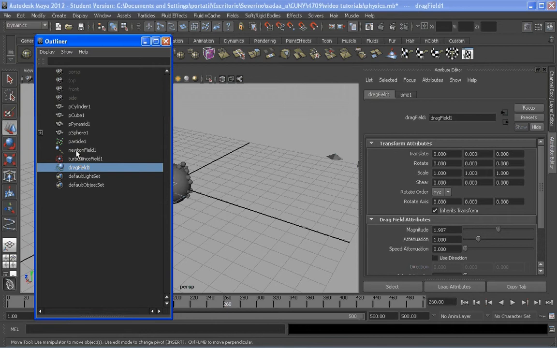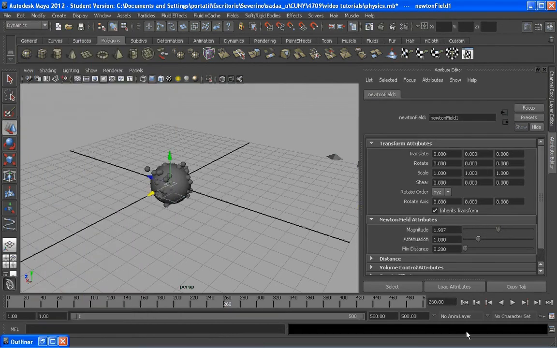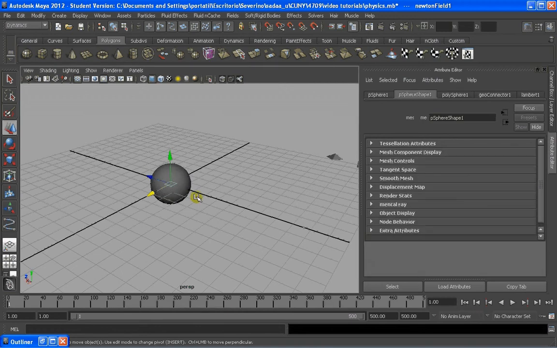I'm also going to Control H the sphere. We don't really need it to see the effect of what's happening here.